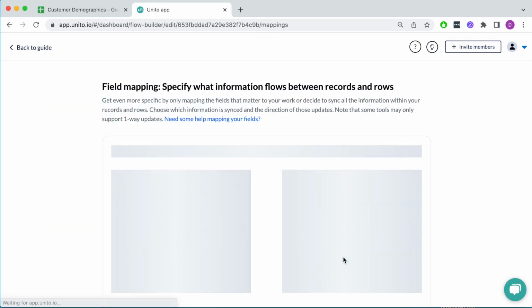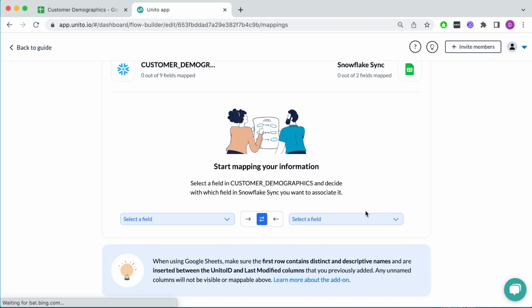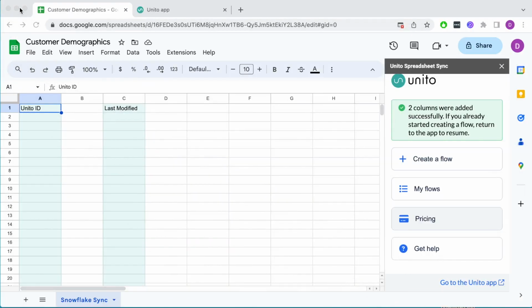This is where I set up field mappings. Field mapping will link the columns that you have in Snowflake, like marital status and education status, with columns in Google Sheets. As these fields change in Snowflake, they're going to update automatically in Google Sheets, so you always have up-to-date data. To do this, you'll have to add titles for every column that you want to sync in Google Sheets. This is what Unito uses to match up data between the different tools and get it to the right place. So I'll start adding those columns now.